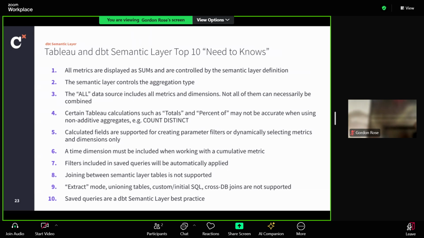But yeah, this is really some of the top 10 things that you should probably know if you're working with Tableau and DBT. So one of the things I want to point out is we let DBT handle all of the aggregation, so we push that down. If you're familiar with Tableau, you know you can change the aggregation within it. So it might look a little different, but that's one key tip to know. And the other one that I want you to remember is to use saved queries. Again, we spent a lot of time on that today.